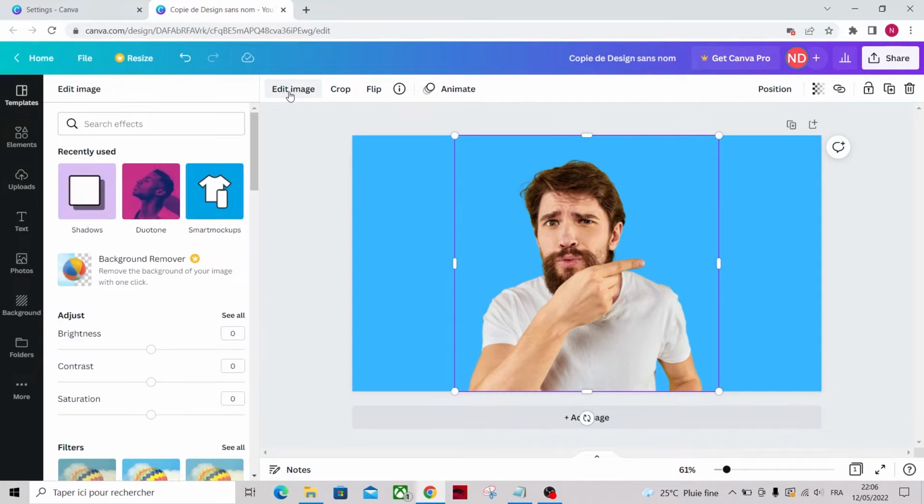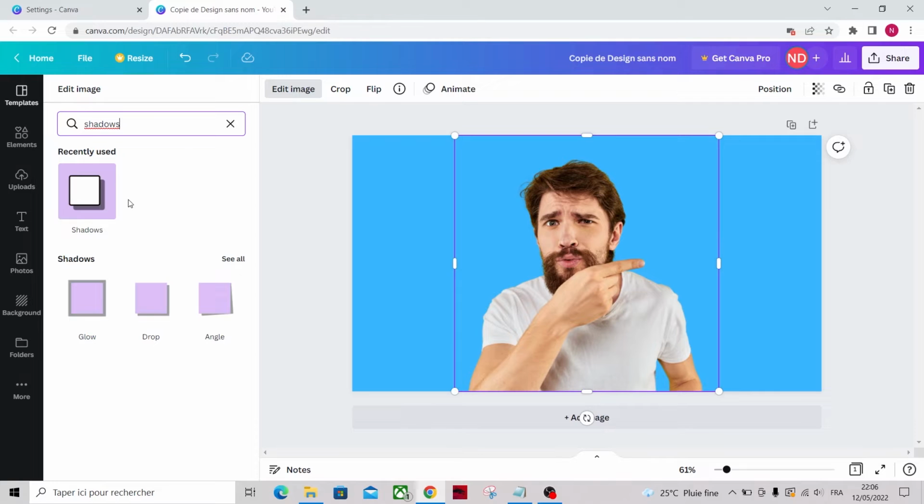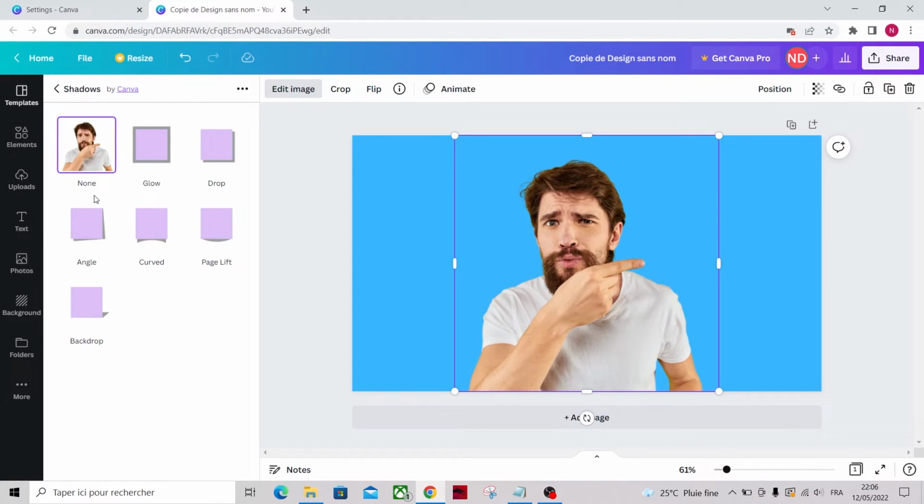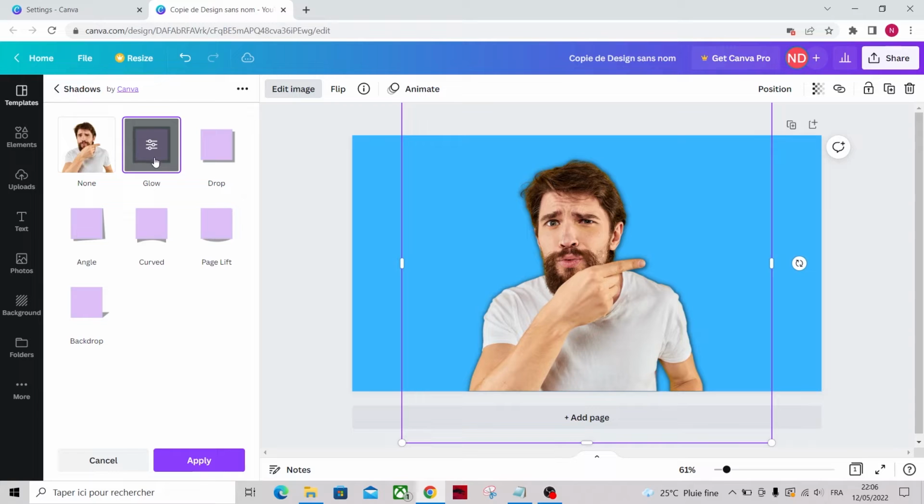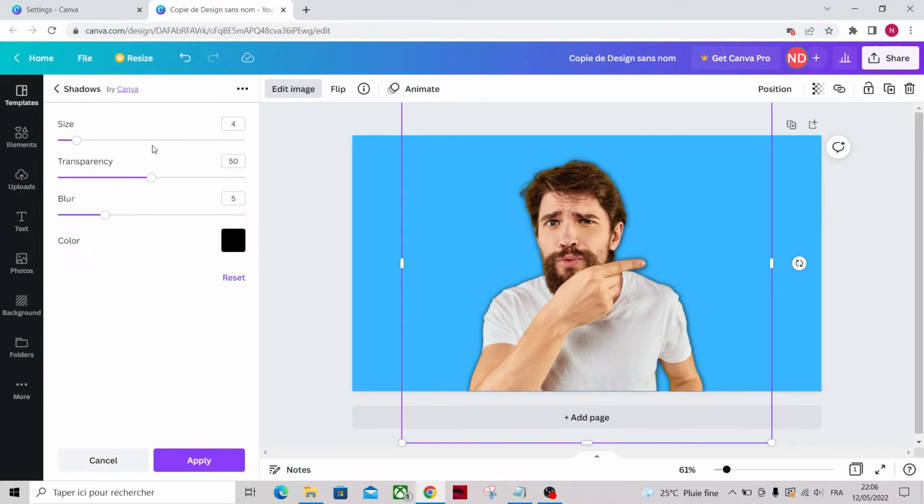On the search box we will look for an effect called shadows. So click on the effect, and if you haven't used it before, you'll need to connect it before using it. Anyway, then choose the glow effect and click to see controls. And here we will customize the settings for this effect.